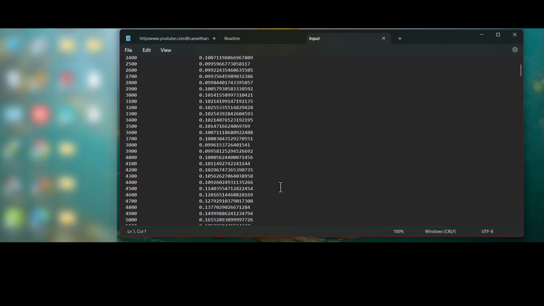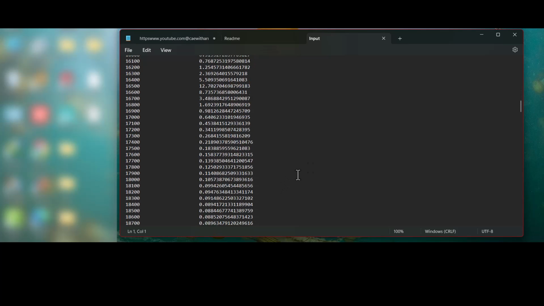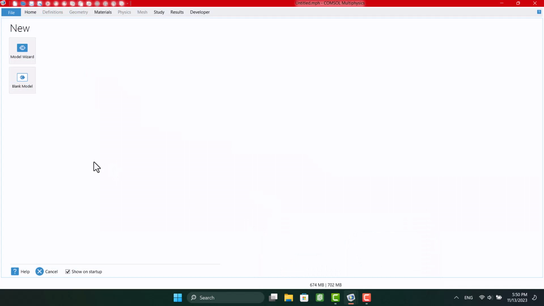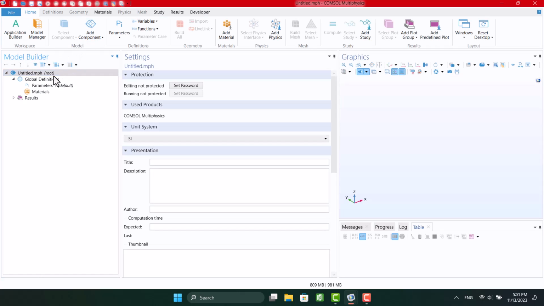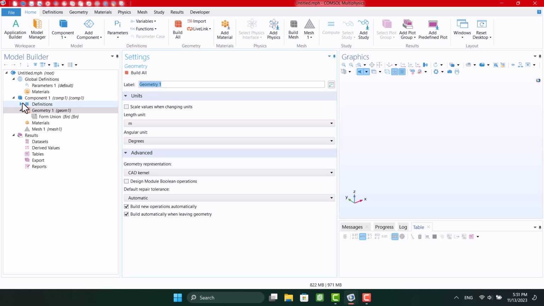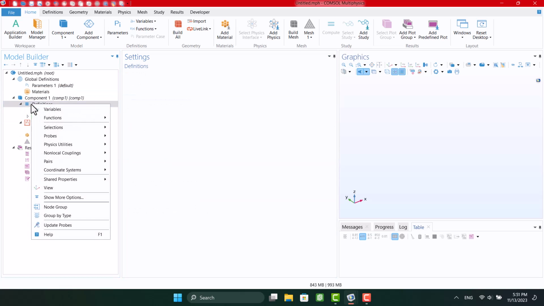This is the text file of the plot. I'm going to add a new model. I need a 3D component. I'm going to select Interpolation and select the text file.